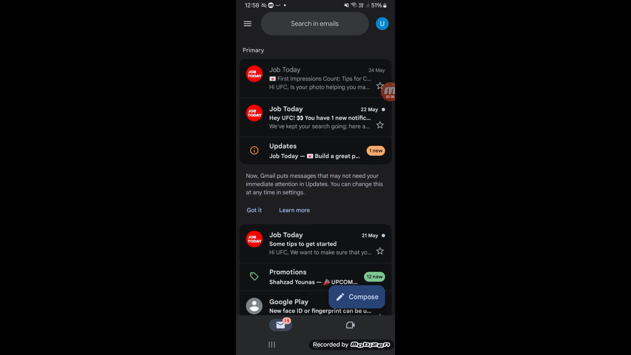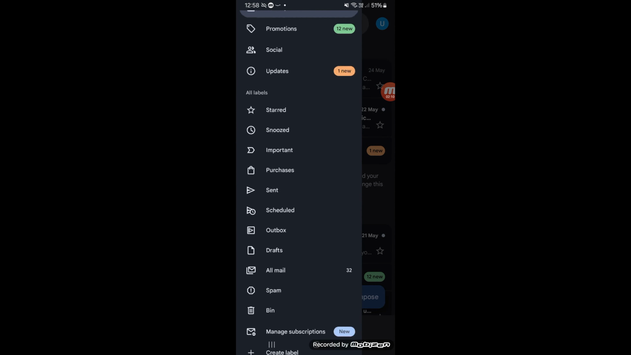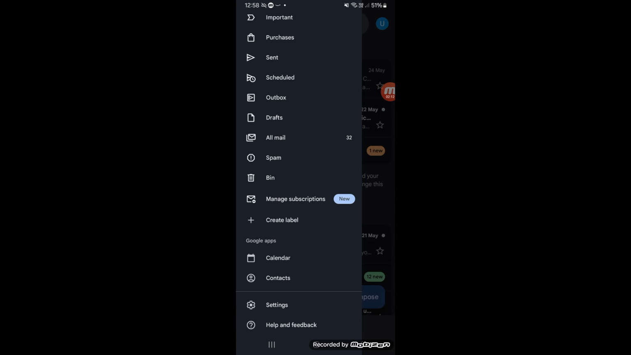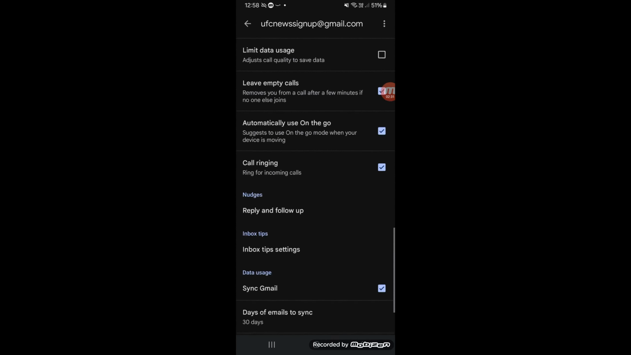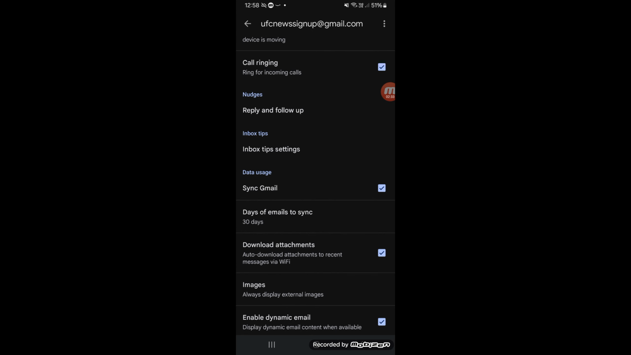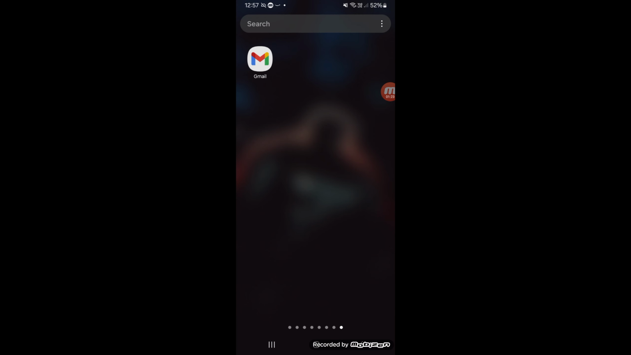Another thing you can try, in the top left, you want to click on the three lines. Now you want to scroll down and then click on settings. You want to select your Gmail account. Now you want to scroll down until you find Sync Gmail. Make sure you have Sync Gmail ticked. It's under data usage. Sync Gmail, make sure you have that box ticked. See if that works.